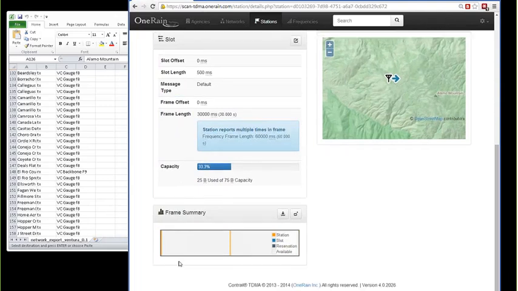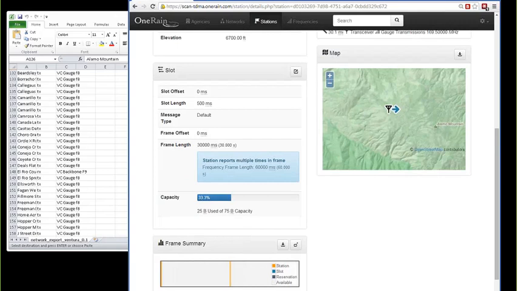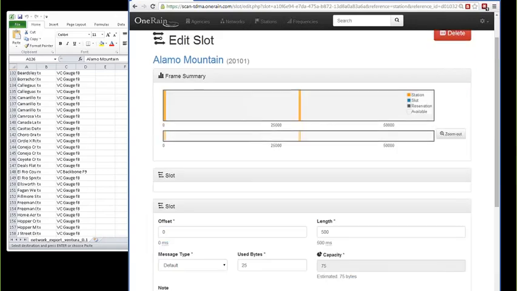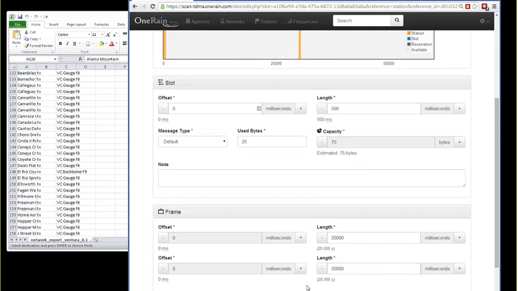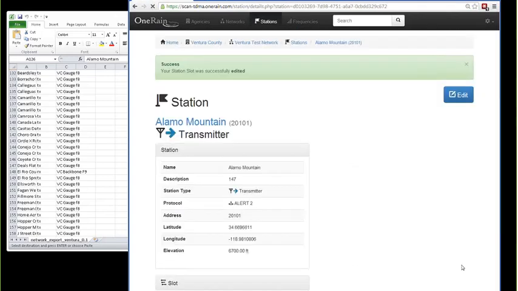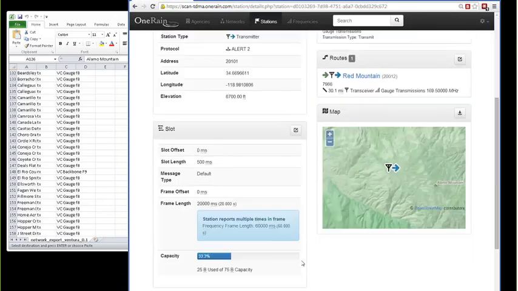And then you can see in my frame summary here, these orange bars represent when our station gets to transmit in the frame. As you can see, we transmit right at the beginning of the frame and then again halfway through the frame. If I click edit again, and I wanted to transmit 3 times, I would just change this to 20,000 milliseconds, and you'll see I get to transmit 3 times now.